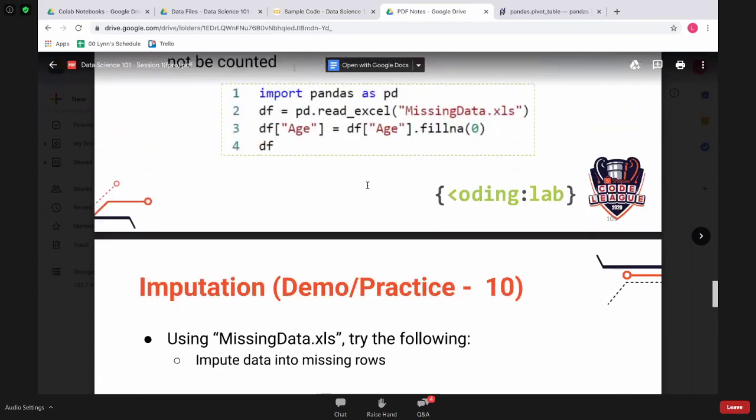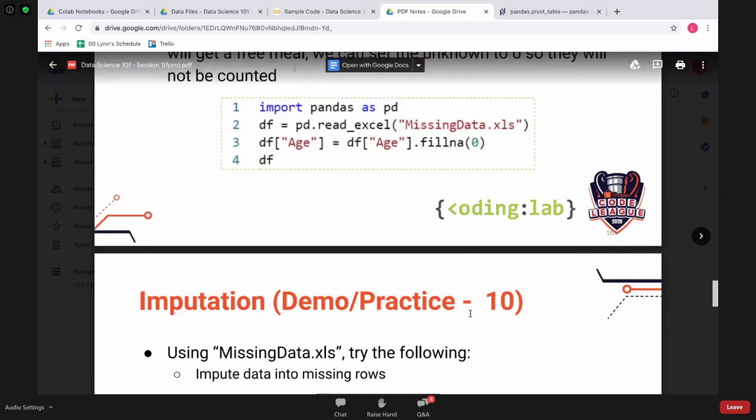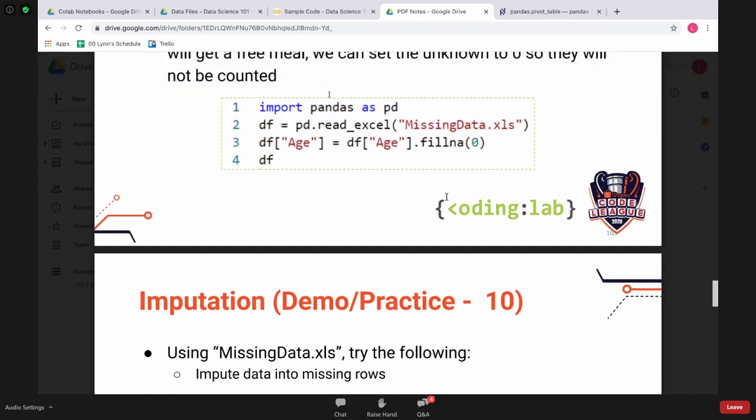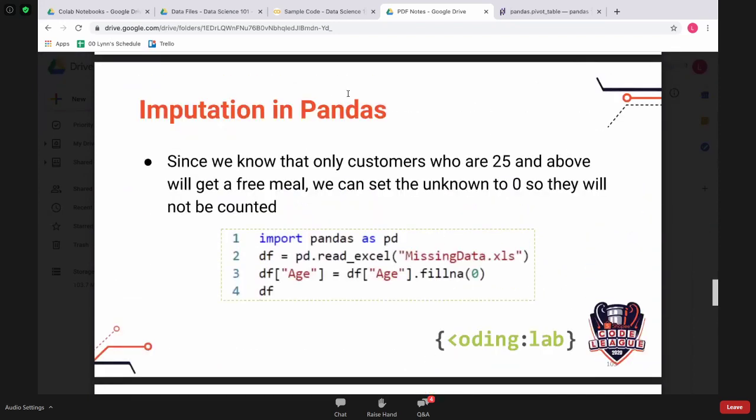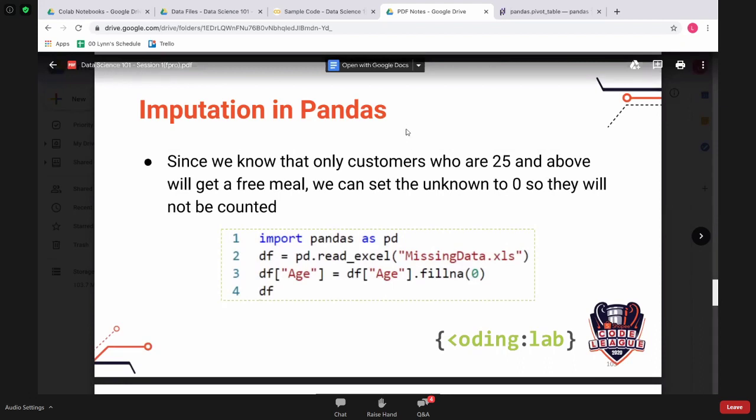Okay, yeah, so please try. You can try filling in with the mean instead of zero. Think about how you're going to do that. We'll give you around 2 minutes to do so.